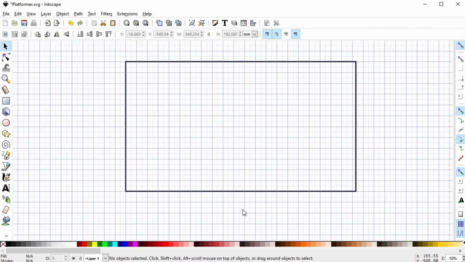Each measured square is gonna be a single tile. If you were working with different screen proportions or different tile sizes, you may want to experiment a bit with the actual size of the grid in the document properties dialog, so that one major square equals one tile in your game.